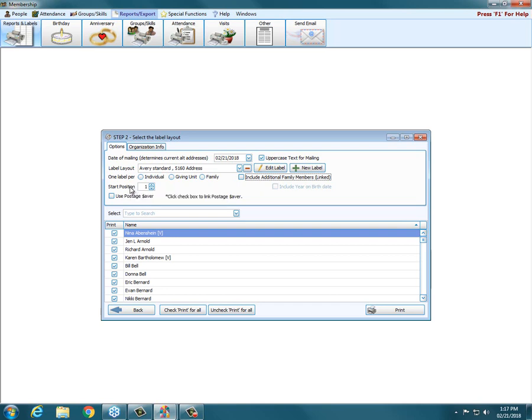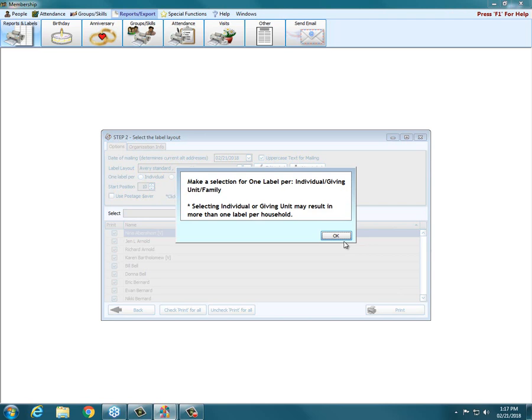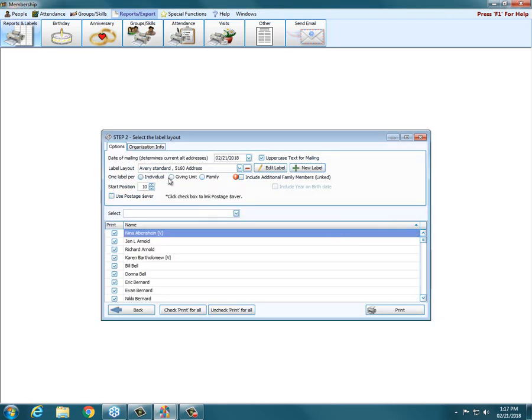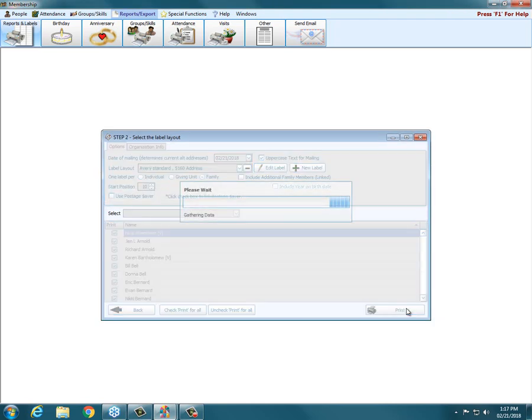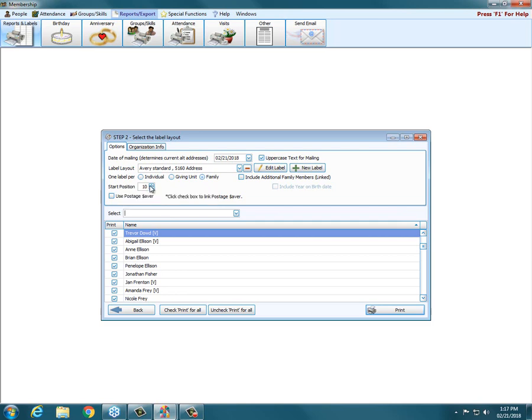Also, you can change the start position of your labels. Maybe you've only used half a sheet of your labels, and you're not starting right at the top, so you want to start halfway down. You can tell the program to start at a different position and then click print. Oops, let me choose one label per. It's telling me stop. Notice it's starting at label position 10, down at the very bottom, the 10th one, and then starting the next column. So you could change where your first label printing will start with the start position.